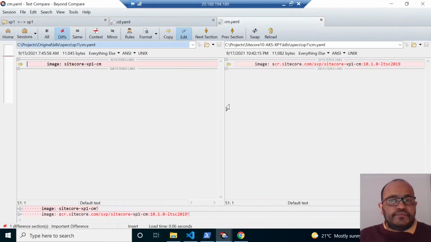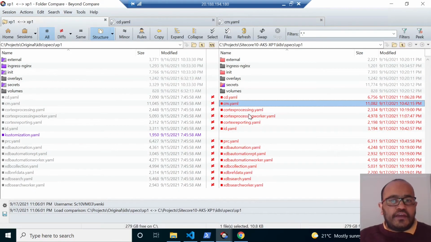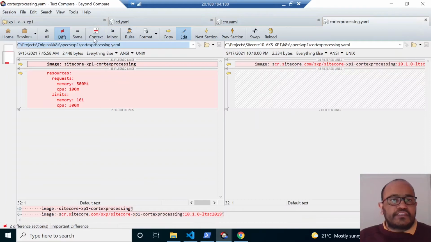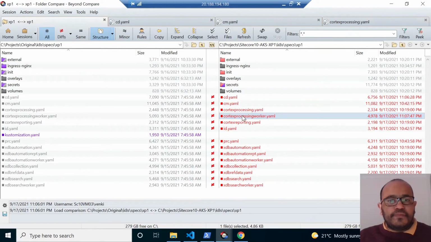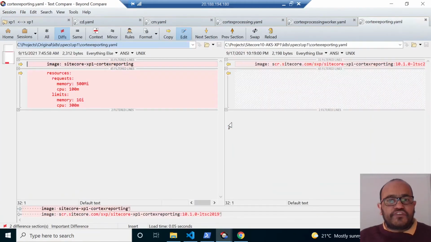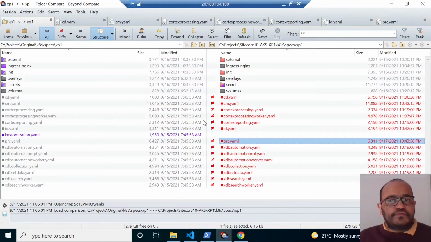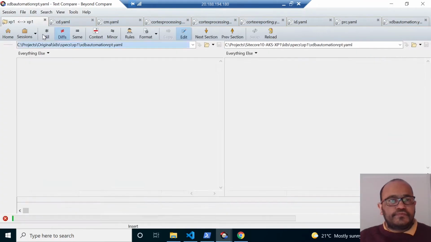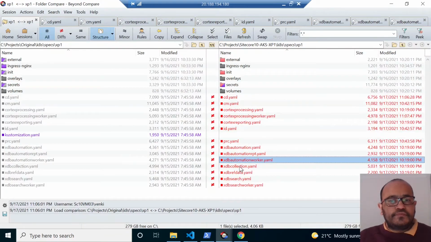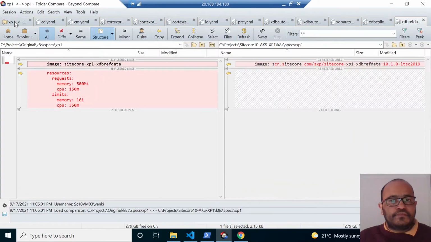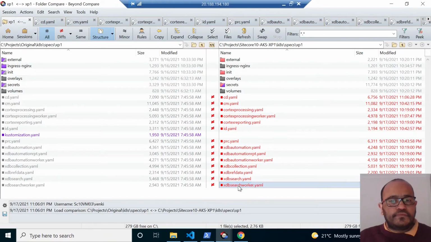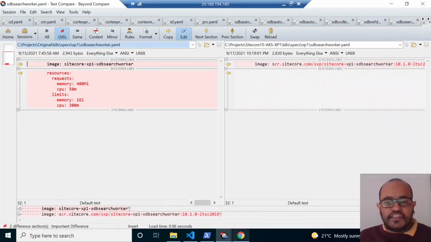If I go into the CM, this is a change. And go to the Cortex, this is a change. I will quickly click on each one. You can see the difference actually. The right hand side is the latest one. Okay, these are the changes I made.